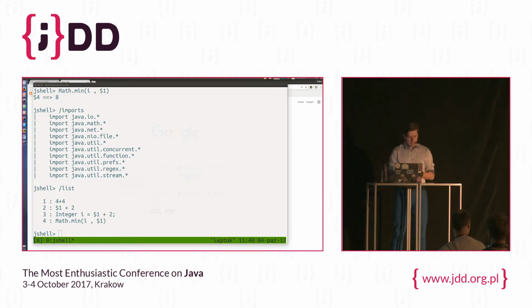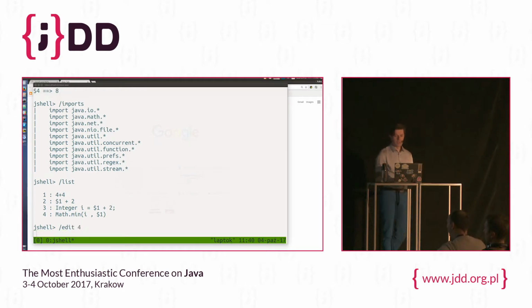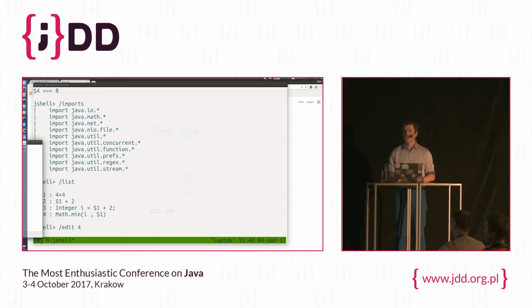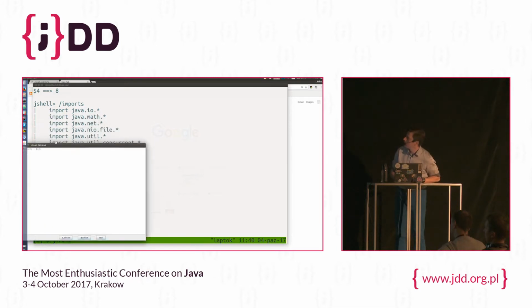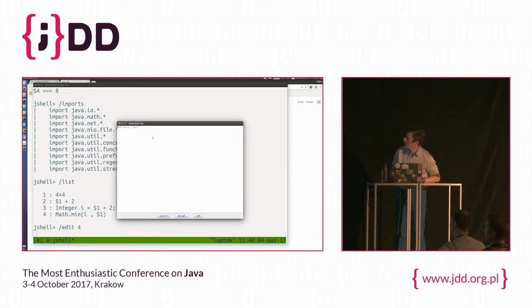Very basic stuff. So imagine that I am not fully happy with the 4th snippet. So JShell gives me this ability to edit, and I say, I would like to edit the 4th snippet. What it does is open a very simple editor, a very ugly editor like this. This is not usable in a way, but it allows me to do something with my snippet.